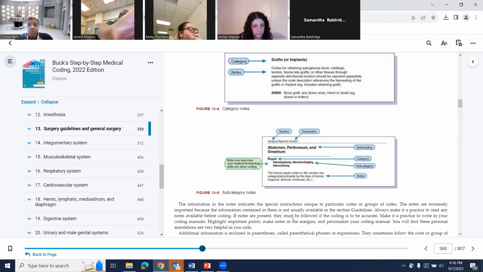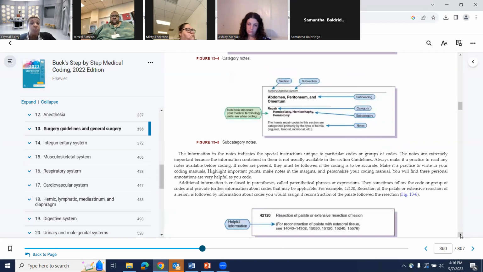So pay attention to what it says. It's so important that you read those notes. Always make it a practice to read any notes available before coding. If notes are present, they must be followed if the coding is to be accurate. Make it a practice to write in your coding manuals. Highlight important points, make notes in the margins, and personalize your coding manual. You will find these personal annotations are very helpful as you code. So the most important thing is to always make sure you read those notes. Highlight it, document, because you need to make sure you understand what's in the notes before you code, or you may have inaccurate coding.